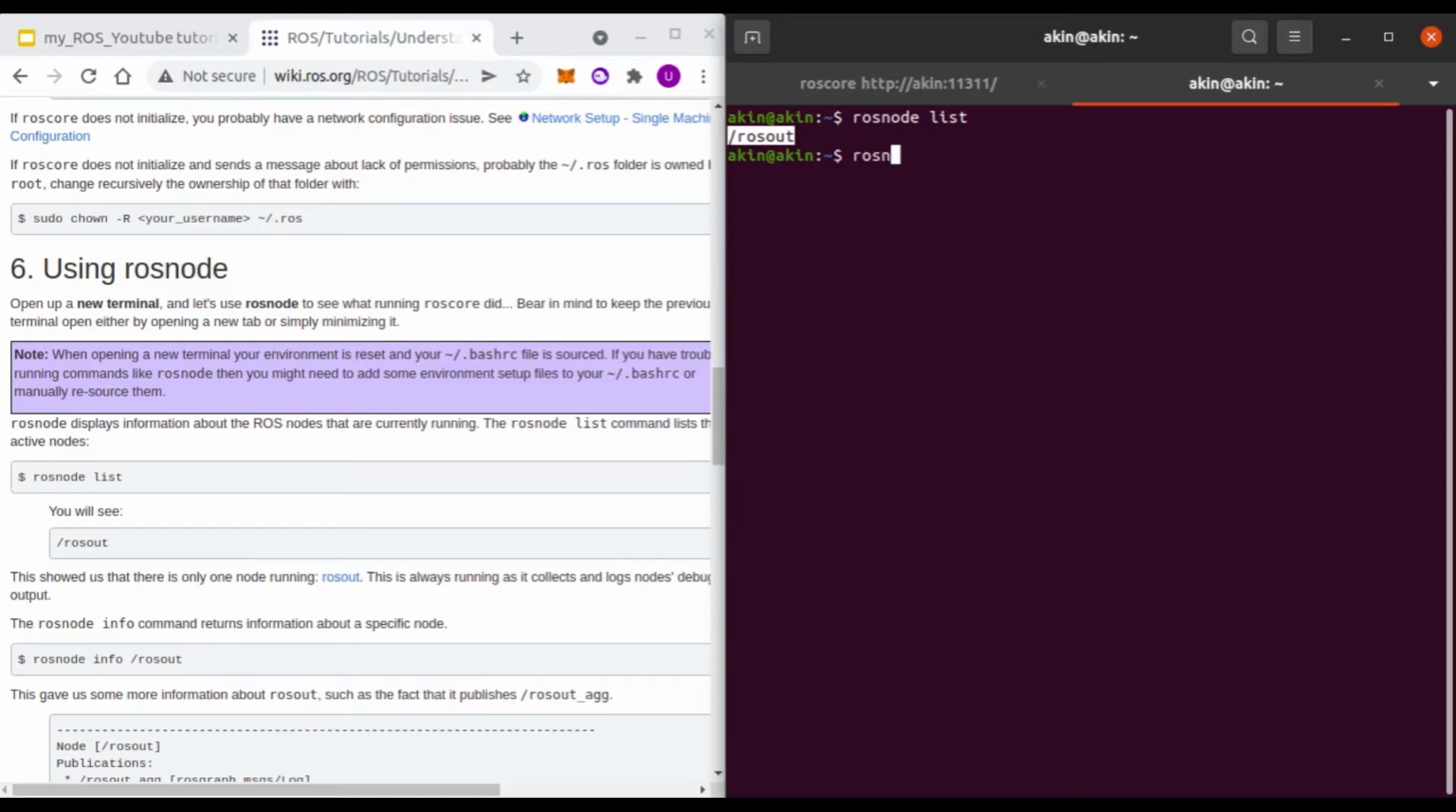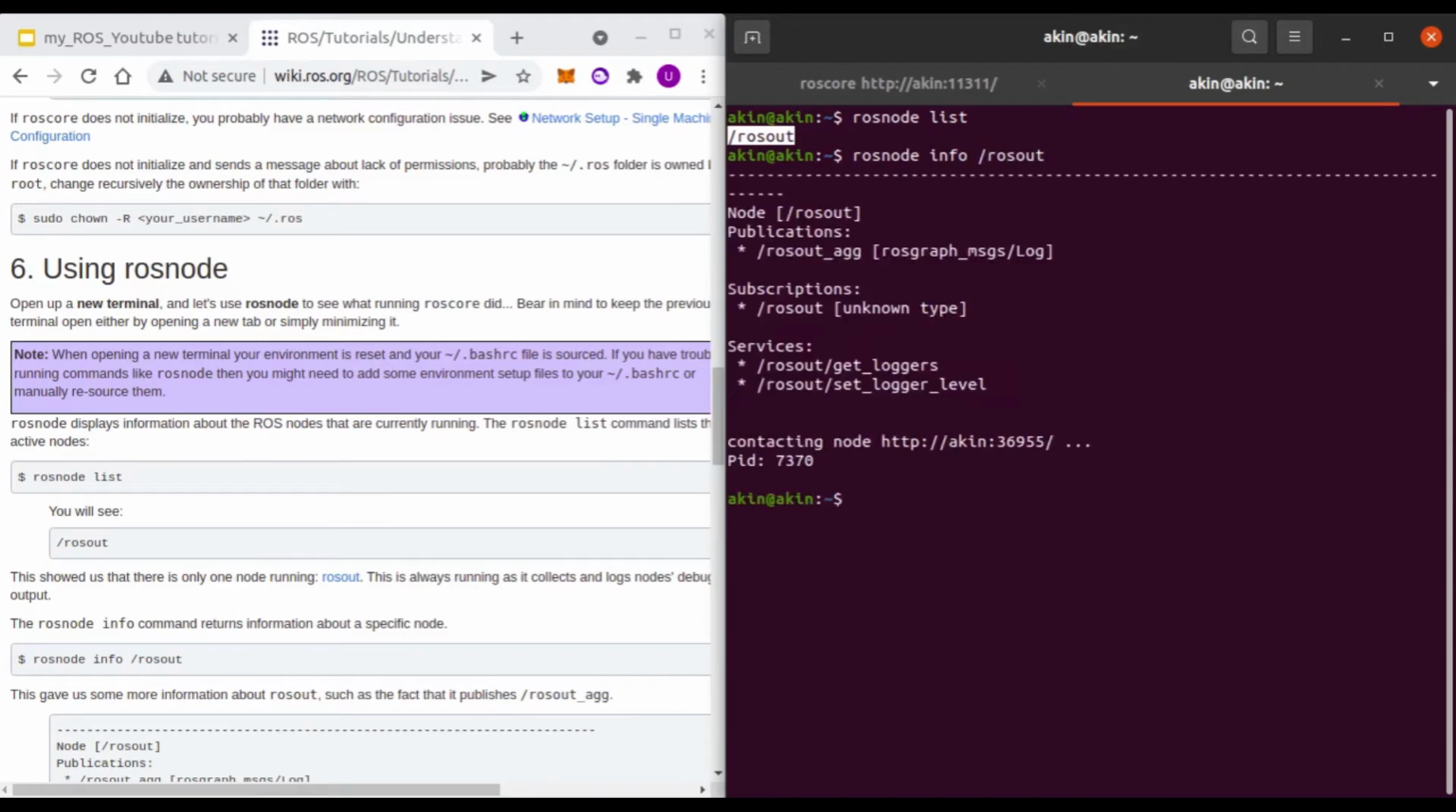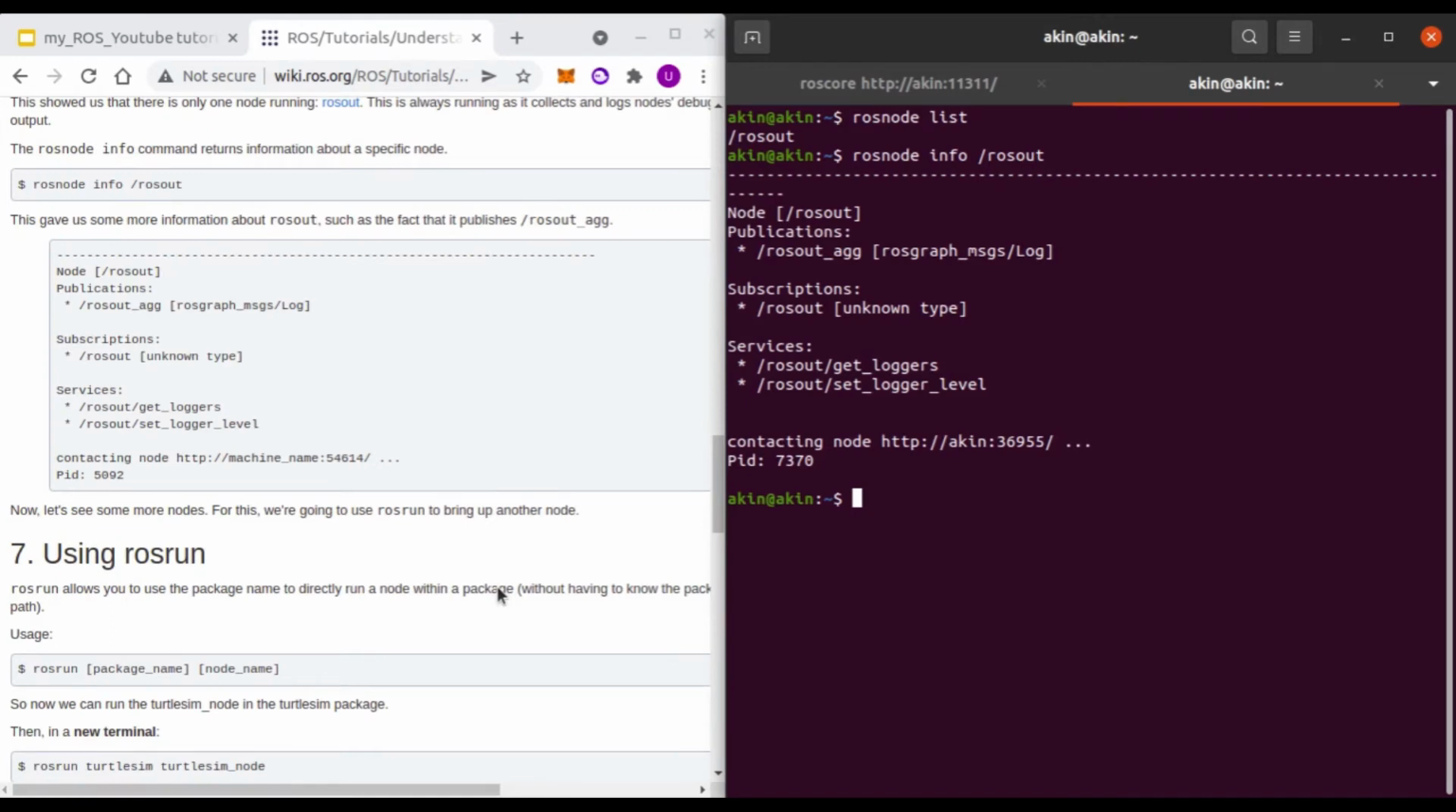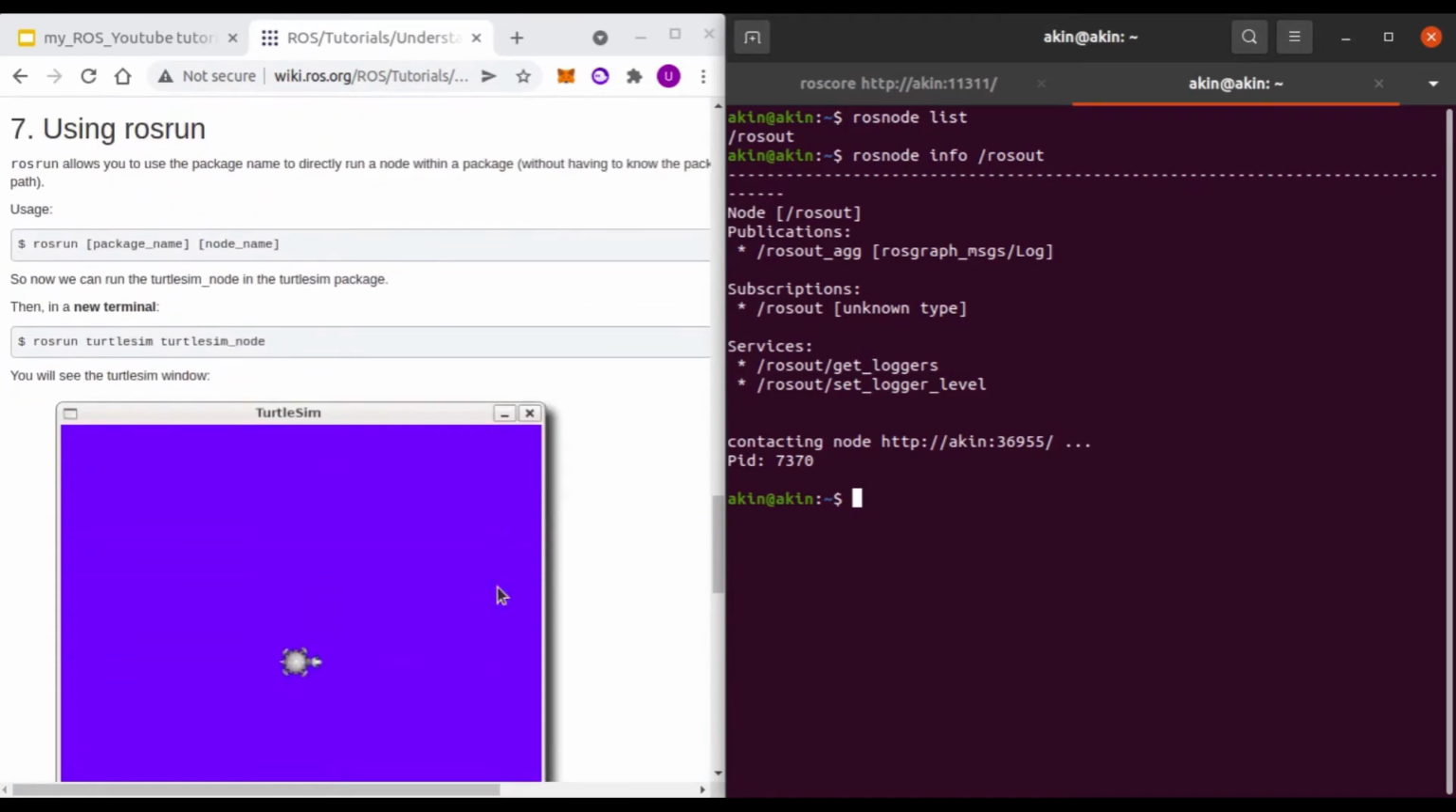So rosnode info /rosout. And you can see it returned information about the rosout node. So let's take a look at some other nodes by using rosrun, which allows you to directly run a node within a package without knowing the path. We use the turtlesim node as an example. So let's go ahead and do that.